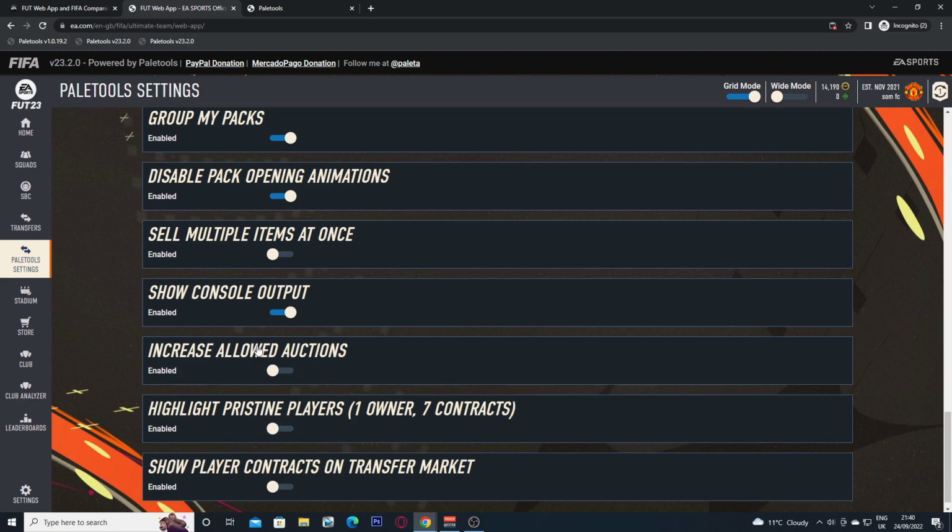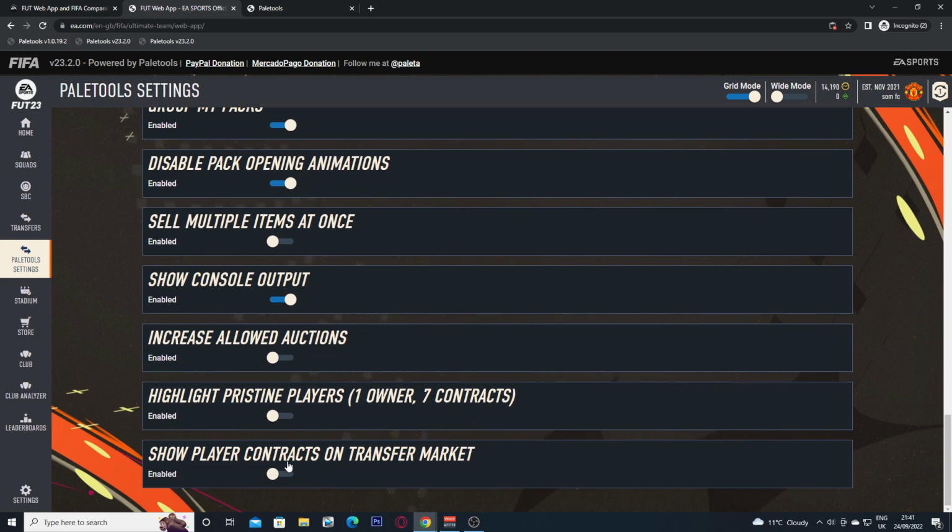You don't want to do that because it's not actually in the game, if you get what I'm saying. If you're increasing the number of allowed auctions, you're actually breaking the game. You're going against the rules, if you get what I'm saying. You can highlight players that are fresh, like pack pulled and have never been used. This is basically saying if they're first owner and they have 7 contracts, it will highlight them. And the reason this is a setting is because players that come out of packs obviously only have 1 owner and they always have 7 contracts, so it's really nice.